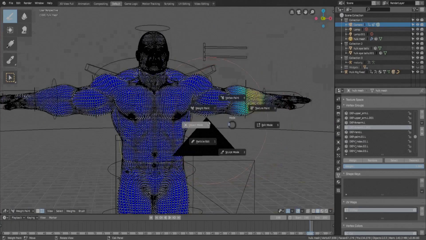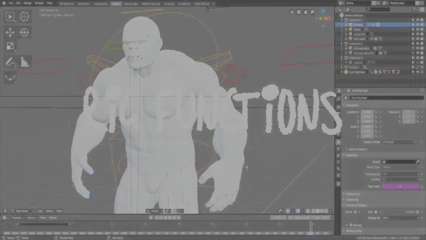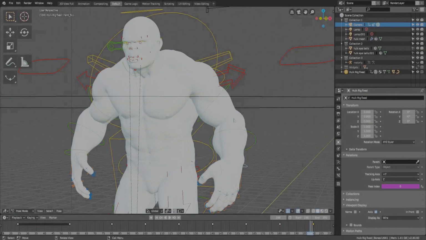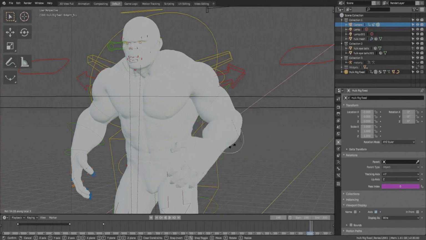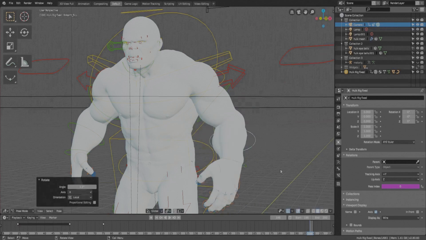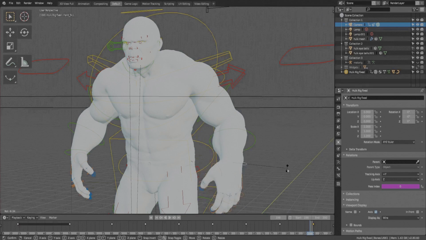Let's go ahead and move to the rig now. I'm going to press Shift Tab to go to Object Mode, and let's look at some rig functions. So if we click on this controller here, and then press R and then X, it'll rotate it on the X-axis. If we press X again, it'll rotate it on the X local axis. So let's click through and manipulate some of these controllers and see how they react.